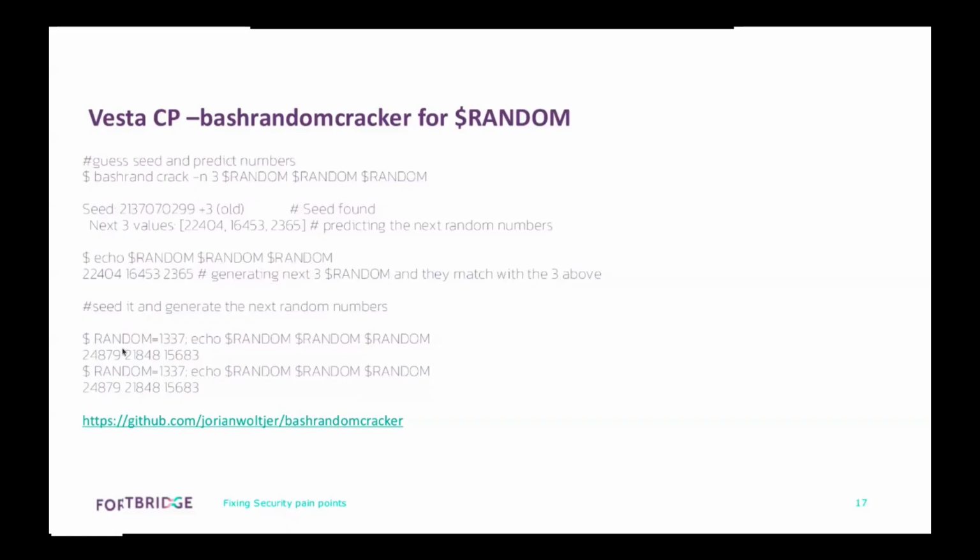And also, random is deterministic, and you can seed it yourself. If you seed it with a certain value, you'll always get the same output. So you can see here, I seed it with 1337. I echo 3 randoms, and I get these values. And then I repeat the process here, and again, I get the same values. So it's deterministic, which is very good for us.